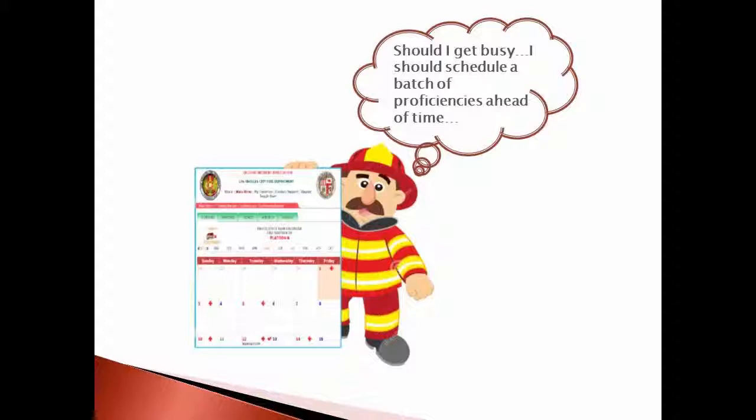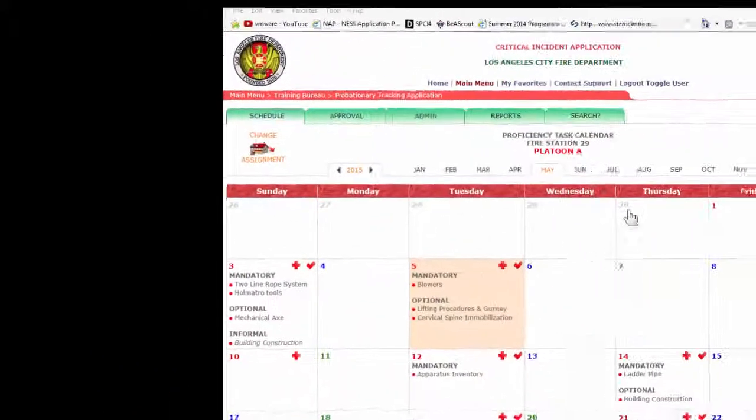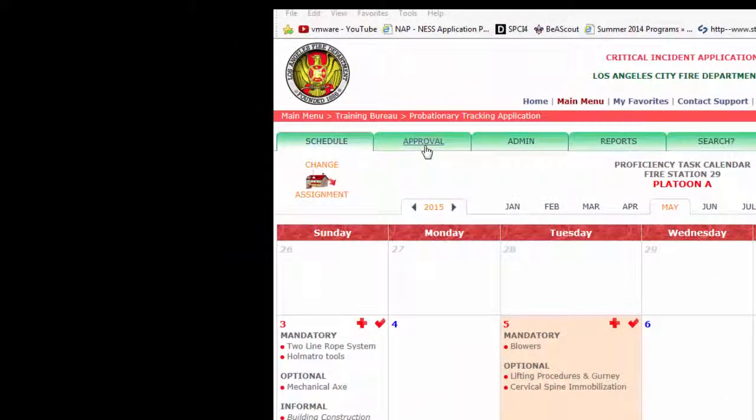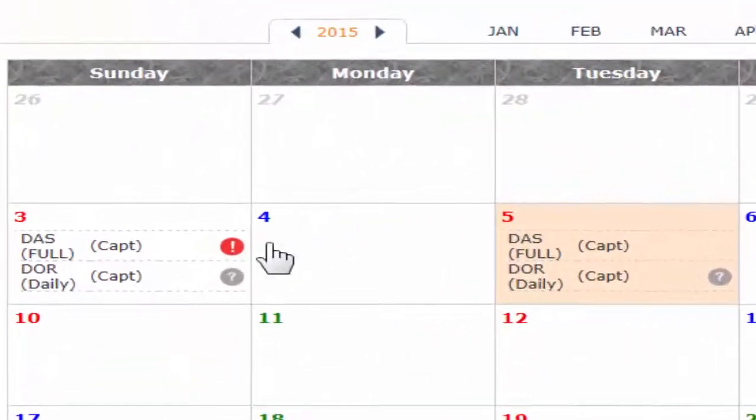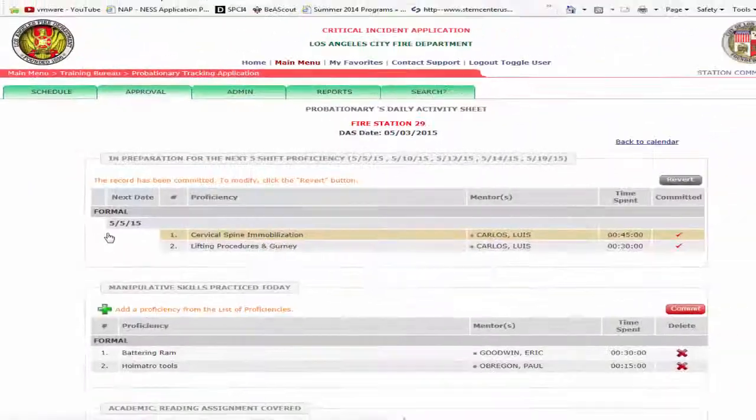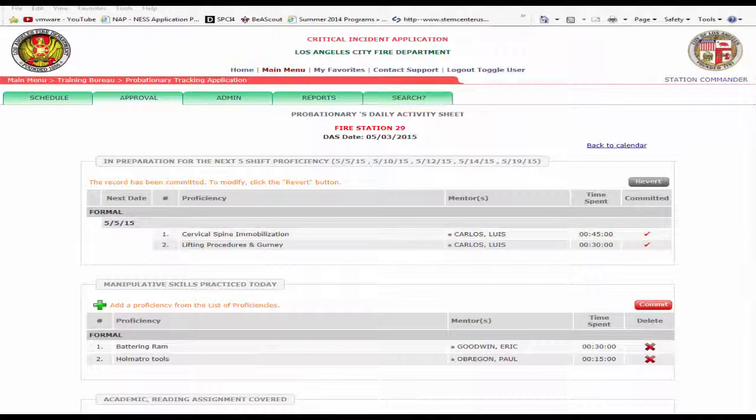Now that you've scheduled your proficiencies, the probationary will be able to complete his or her DAS. When the probationary is done committing all his DAS records, you can begin approving the DAS for the probationary. Click on the Approval tab. To select the DAS you will be approving, click on the red exclamation icon for the DAS. The probationary daily activity sheet will display. Review the probationary committed DAS records.